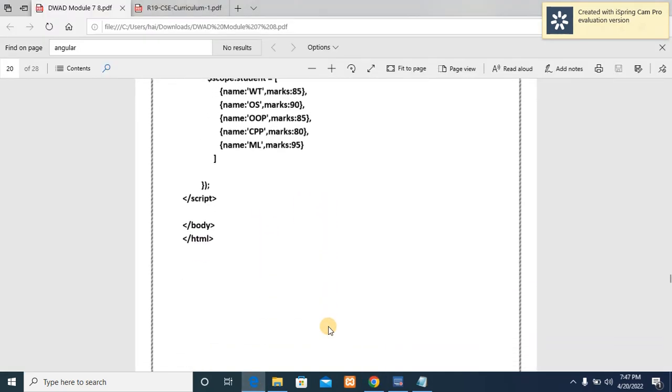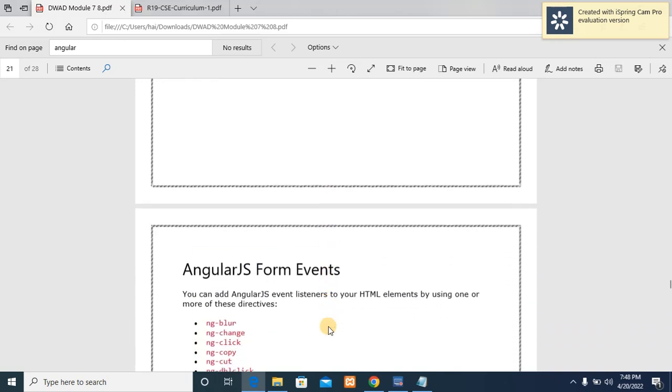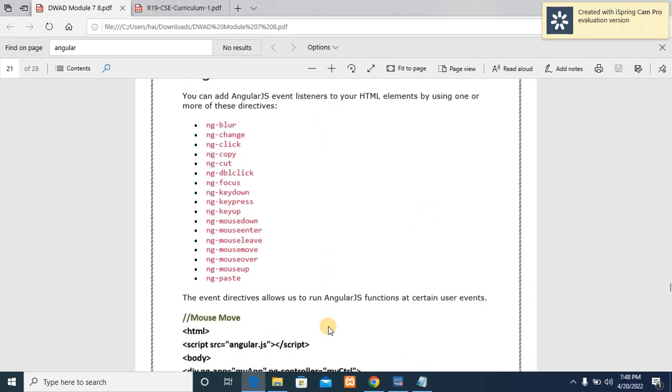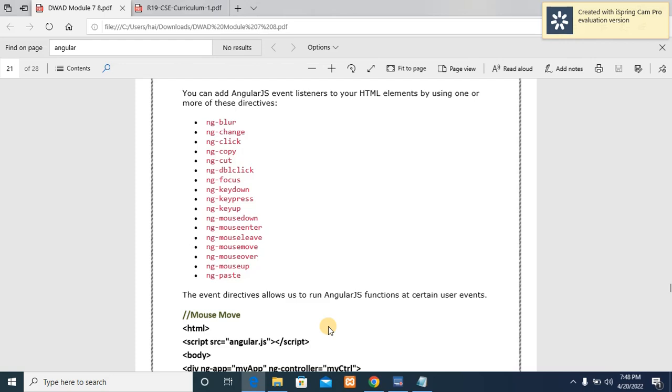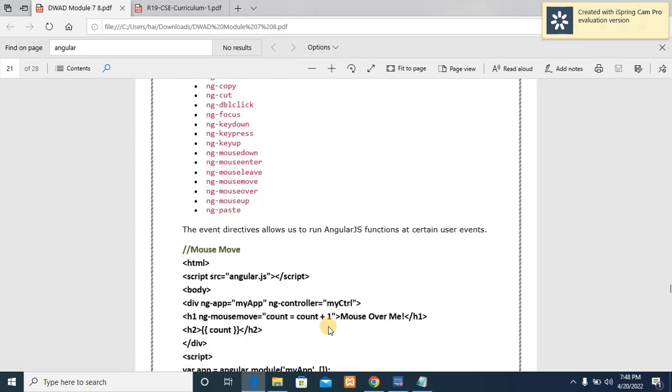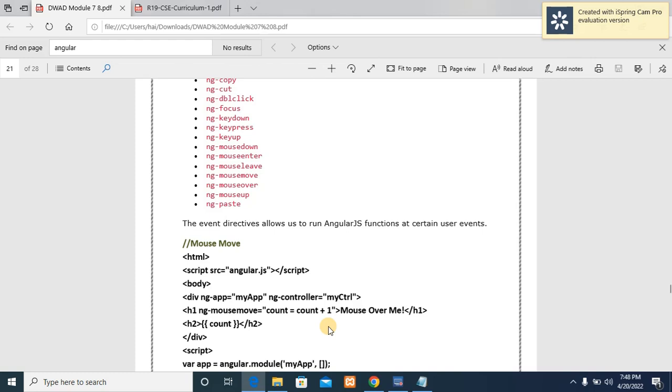Next example, we can see AngularJS form events. You can add AngularJS event listeners to your HTML elements by using one or more of these directives like ng-blur, ng-change, ng-click, ng-copy, ng-cut, ng-dblclick, ng-focus, ng-keydown, ng-keypress, ng-keyup, ng-mousedown, ng-mouseenter, ng-mouseleave, ng-mousemove, ng-mouseover, ng-mouseup, ng-paste. The event directives allow us to run an AngularJS function on certain user events.